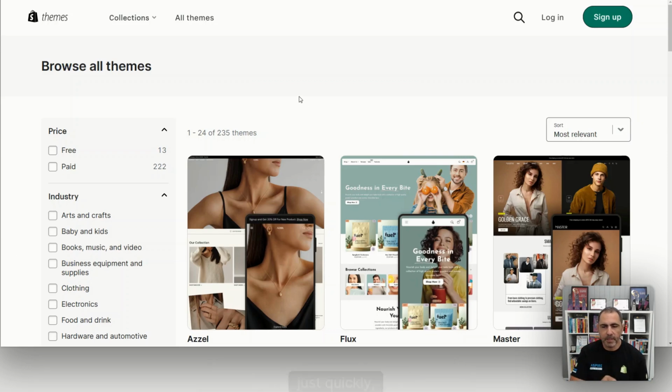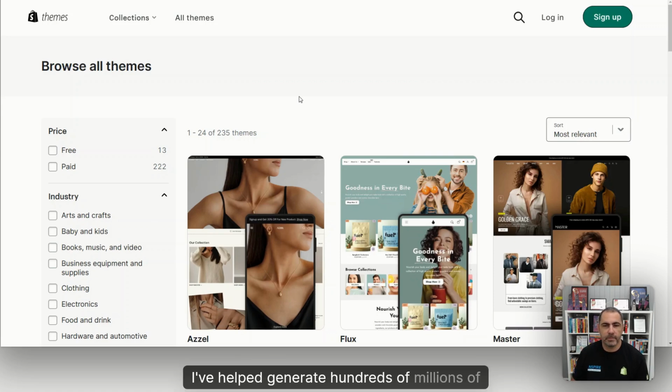Also, just quickly before we do get into it, I've helped generate hundreds of millions of dollars on Shopify for my clients. Been doing this for like 10 years now. So I have heaps of experience on picking theme templates, and I really understand the positive and negative effects on picking the right type of theme.